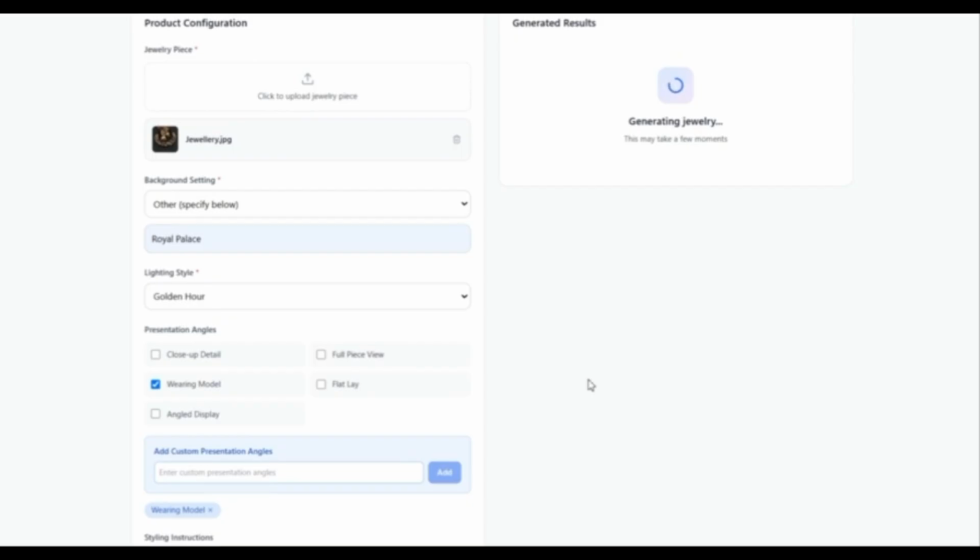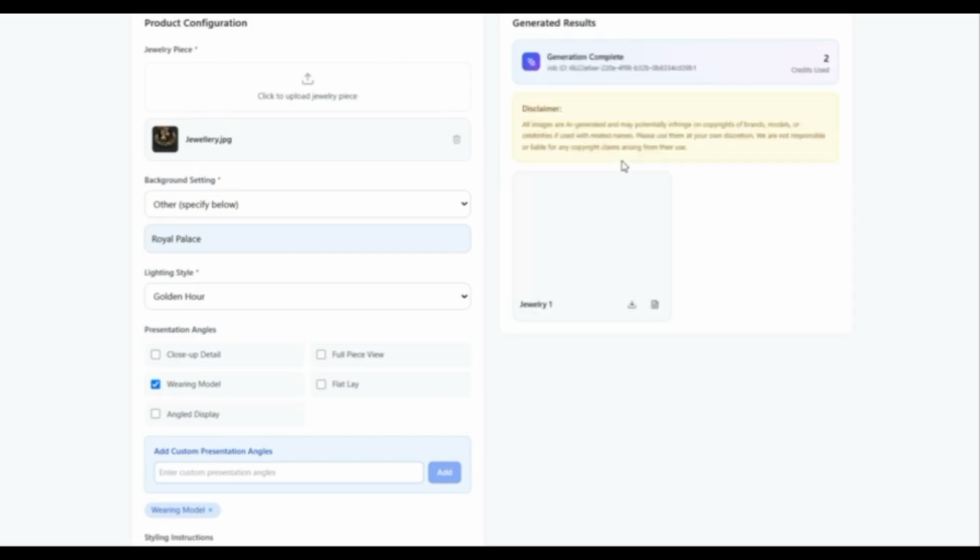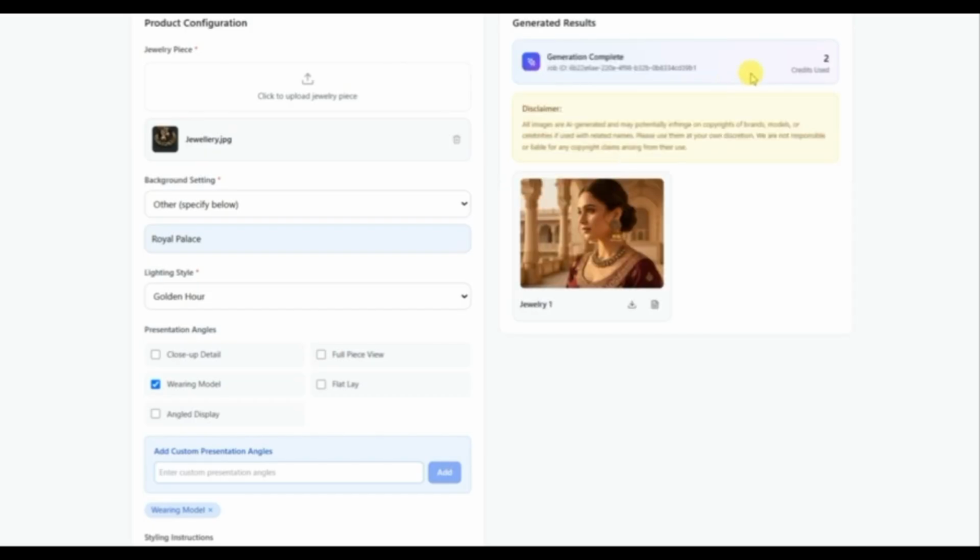The AI will generate the result over here. Once it generates, you can see the result. It might take a few moments to generate the image. You can also see that the AI used 2 credits.